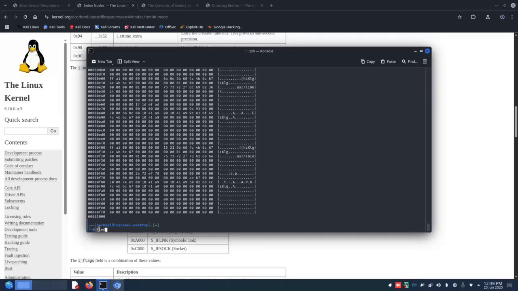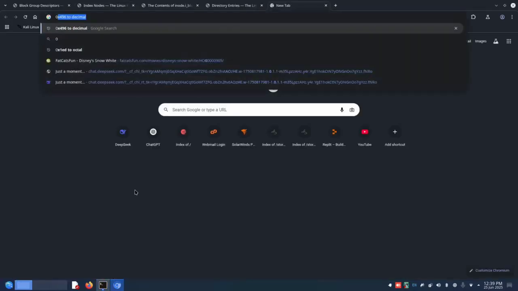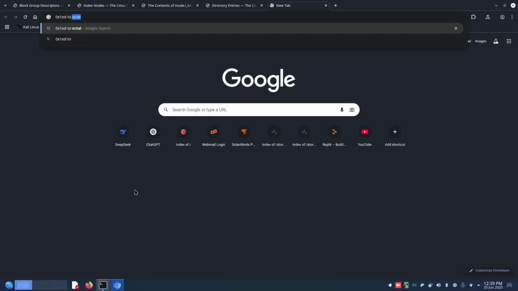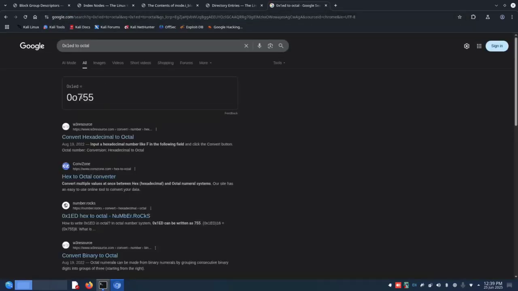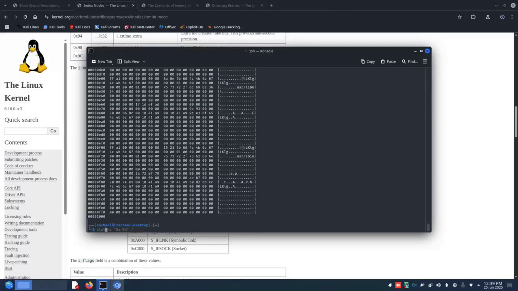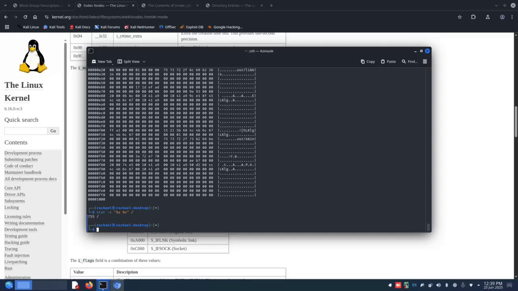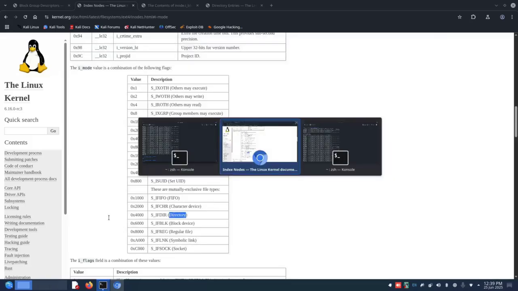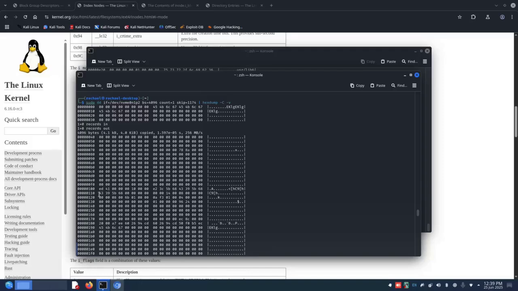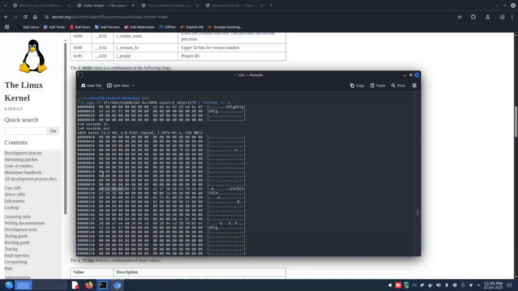And we can see the permissions from 1ed. If we convert this to octal, we get 755. And this should be our permissions. We can check real quick. Stat that. And there we go. This is the permissions of the root folder, and it matches up exactly with this right here. So we have a pretty good idea that we are looking at the root.